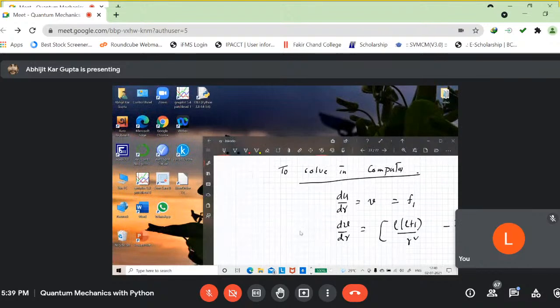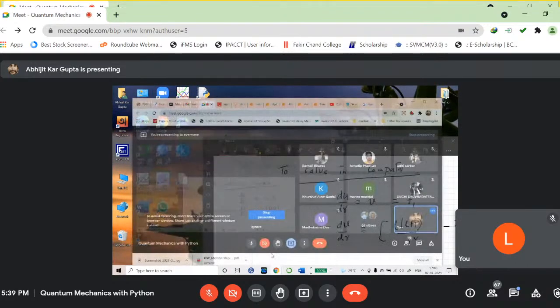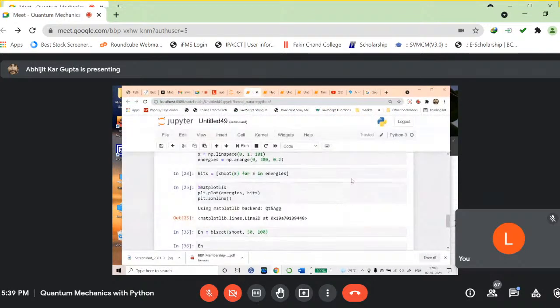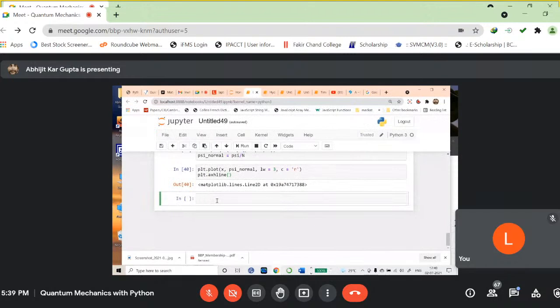But since it is a little different, let me solve this in the computer. Let's go back to our, where was it? We were here. Okay, so it is a hydrogen atom problem.